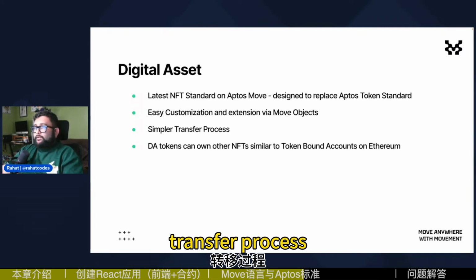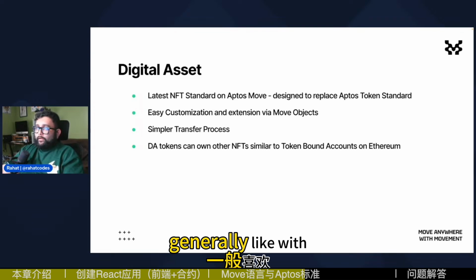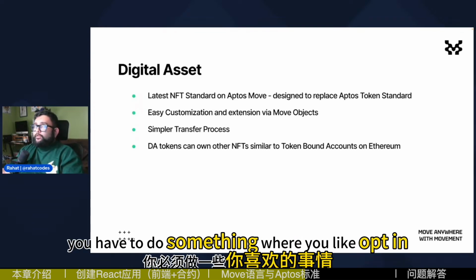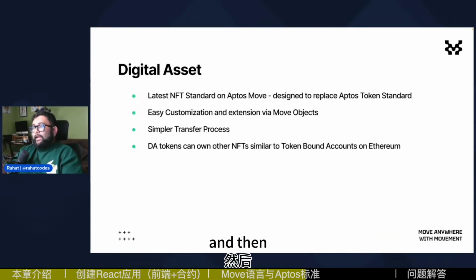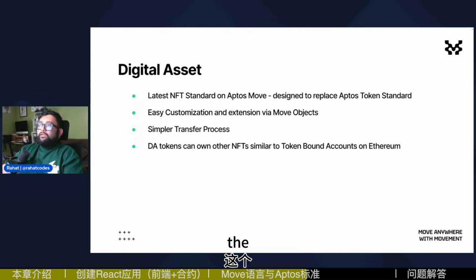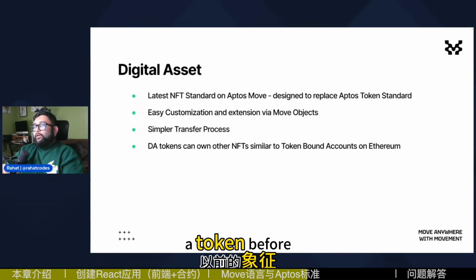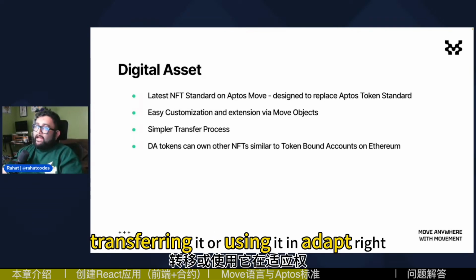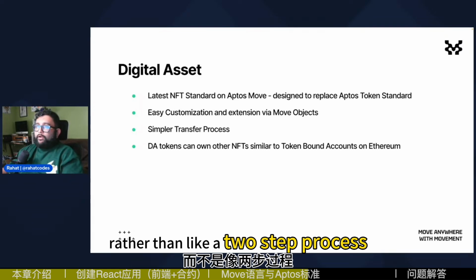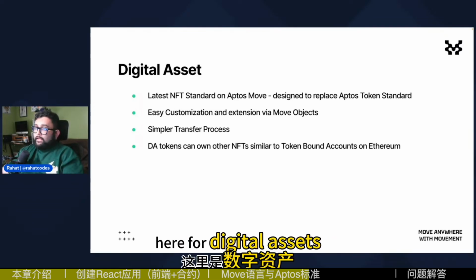Transfer process for digital assets are simplified a little bit more. Generally, with the Aptos token standard, you have to opt in and then begin to transfer. If you come from the EVM world, it's similar to approving a token before transferring it or using it in a dApp, right? Rather than a two-step process, there's a simpler transfer process here for digital assets.